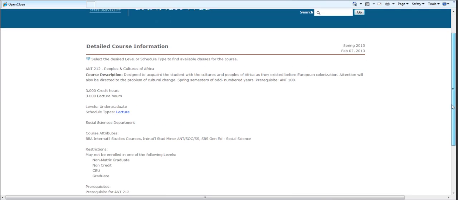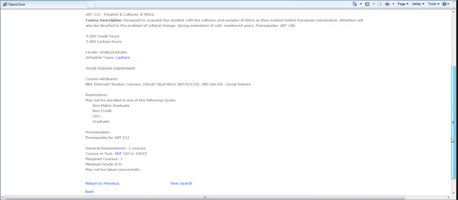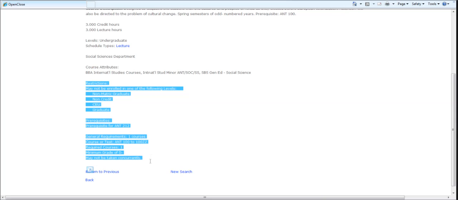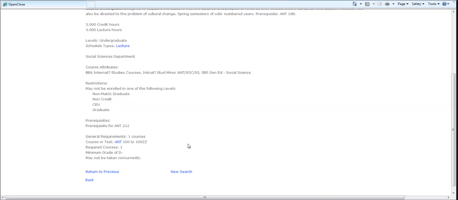It is also important to click on the class title link. This will give you more specific details about any prerequisites or general requirements for the course. It will also tell you if you need to be in a specific level or major to be able to take the class.